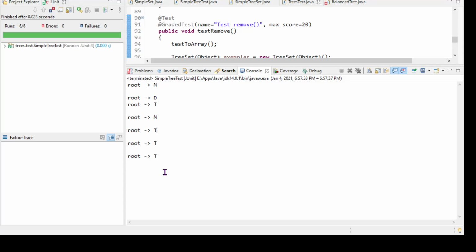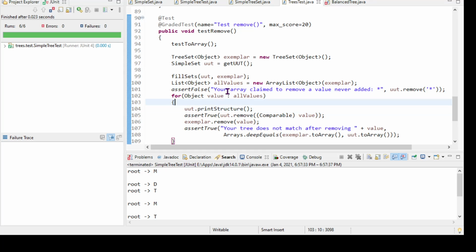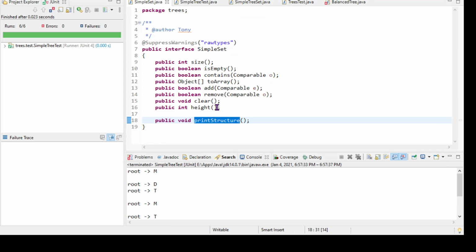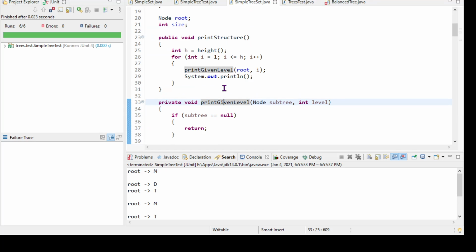So I need to debug this. Let's see if I can get a quick sense of what happened here. Simple tree set.